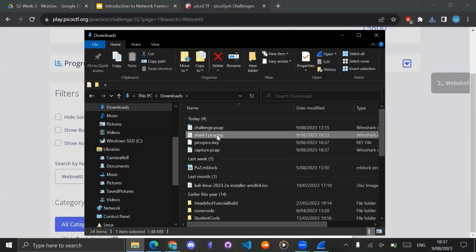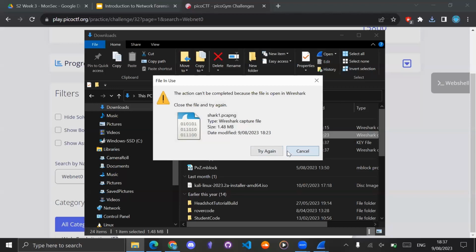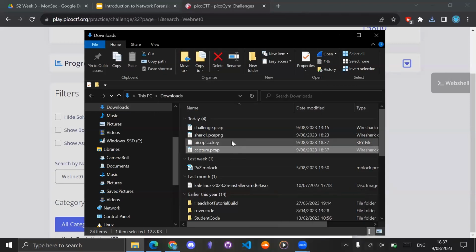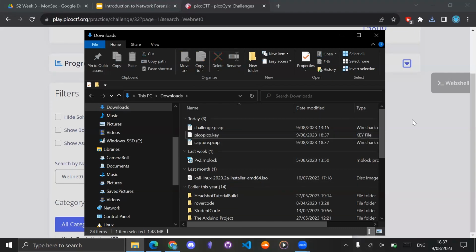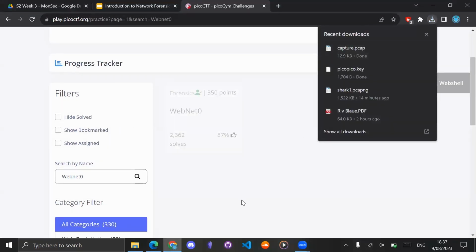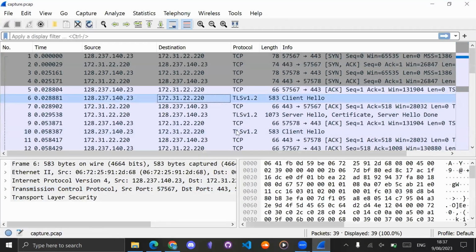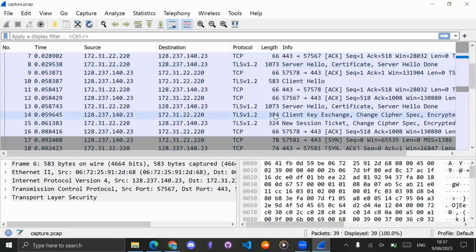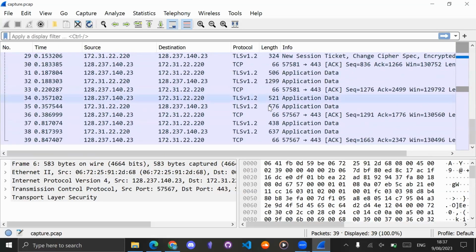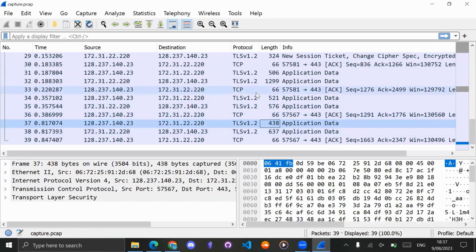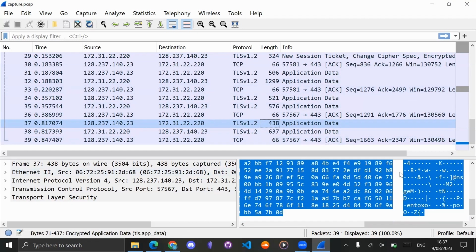I'm going to delete this one until I accidentally click on it. Cancel. Close this first. Get rid of this. We don't want that one. Name of this file is capture. So we're going to open up capture. And we can see that we have a lot of TLS traffic. And we can't see what it says. We just know that some form of encrypted data is being sent over this network. And it's complete garbage to us.